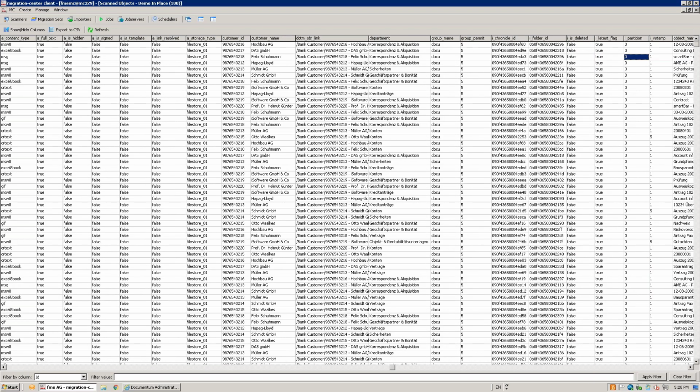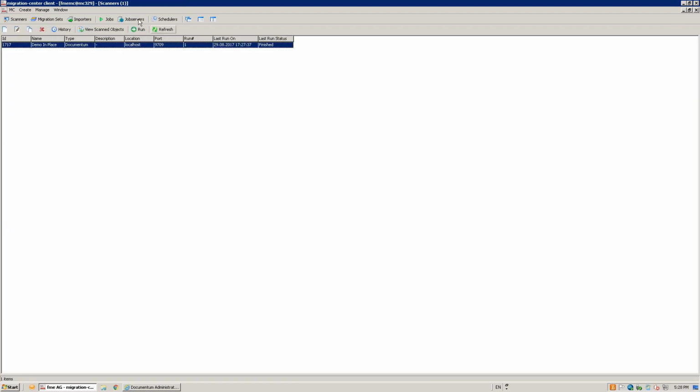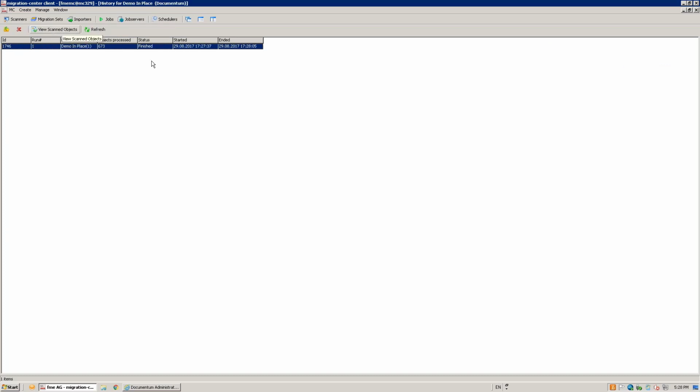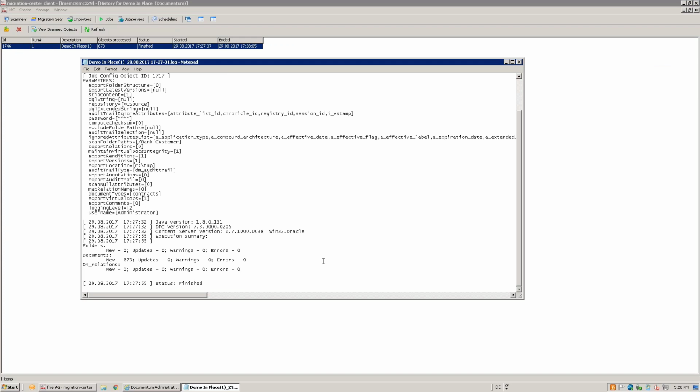When the scanner finishes its job, which I guess it already did, we can also see a brief report: we have 670 new objects, and 0 warnings and errors. Any kind of errors will be logged here in this report, and you can get back to them, see what happened and fix them.